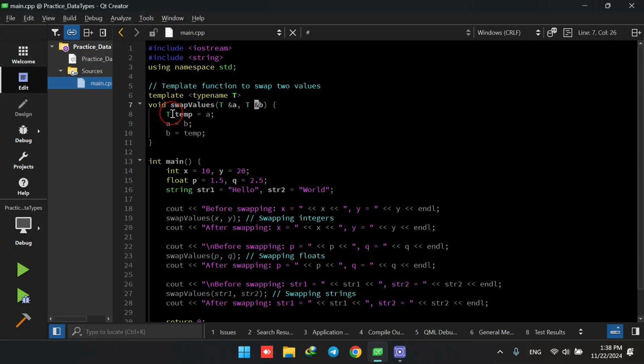We define a new data type. The data type is a template here because one time it's going to take int, one time it's going to be float, one time it's going to be a string. So it can be T. Therefore the compiler will decide what to choose as the type of this data. So we declare and initialize T. Whatever is in a, we put it in T, in temp. Then whatever is in b, we put it in a, and whatever is in temp, we put in b. This way, we swap the values.